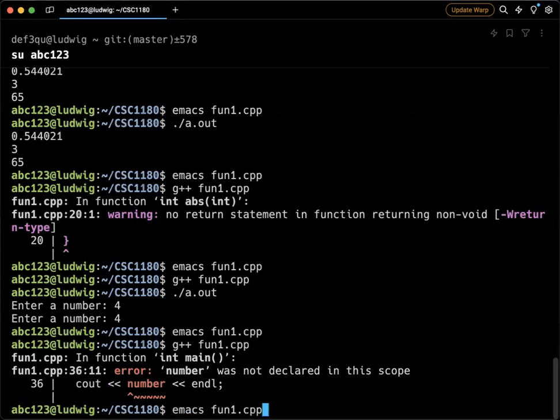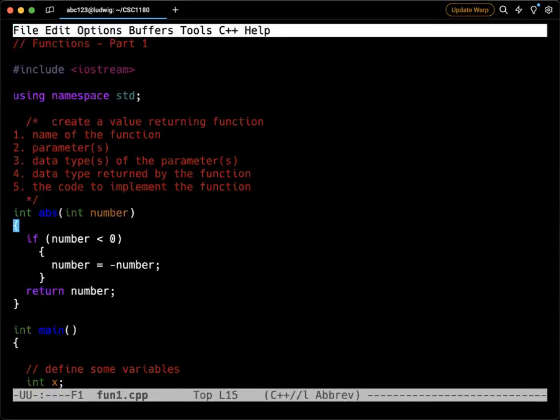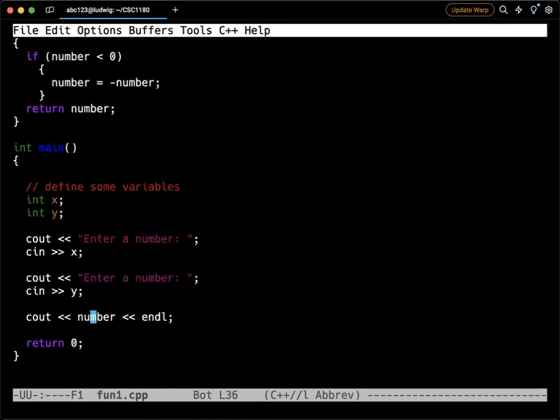It doesn't say it wasn't declared because it is. In essence, the declaration happens right here. This is our int number. Okay. It happens as a parameter, but it was not declared in main. It was declared in ABS. So I can't do that.